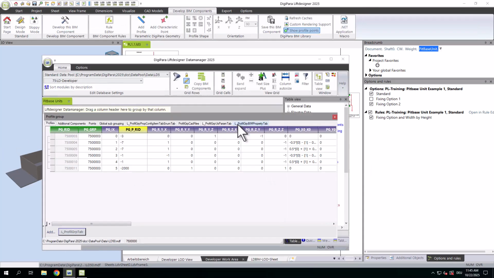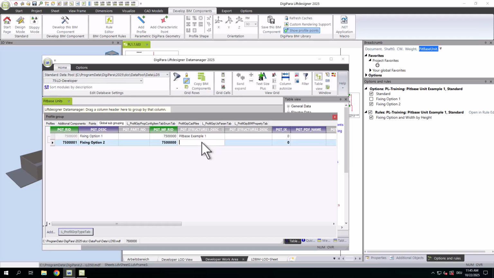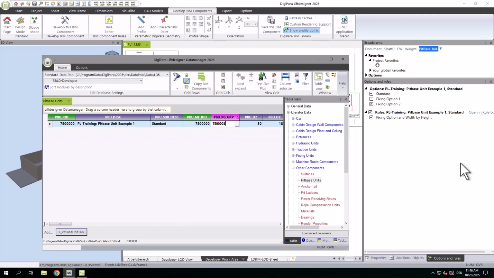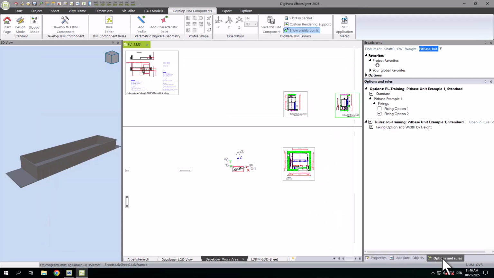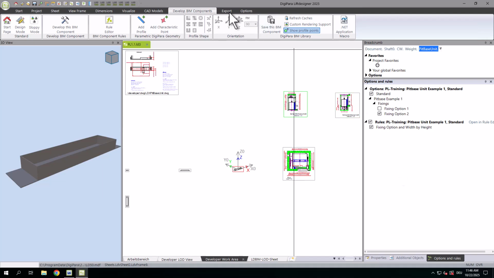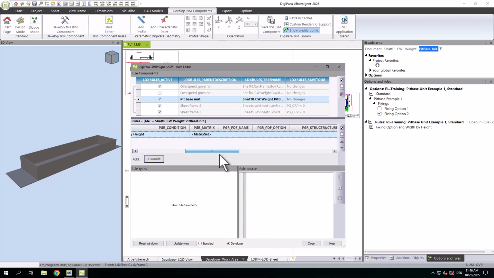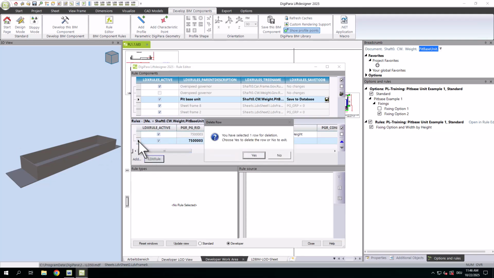These options are prepared in the DigiPara Liftdesigner Data Manager under the related profile group. The same goes for your rules. Structure them clearly in the rule editor, particularly when you are working with many rules for one component.